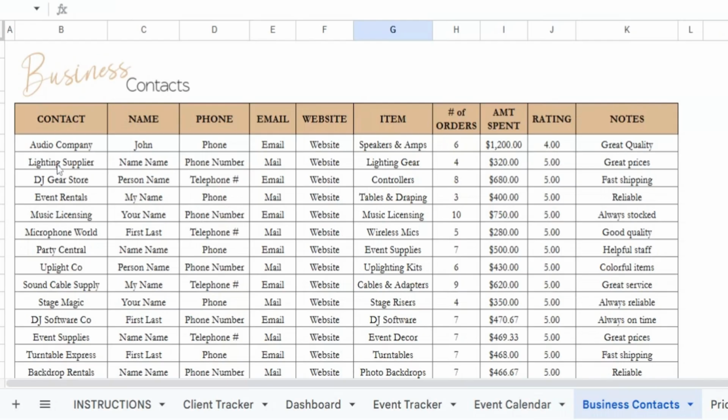Next is your business contacts. So if this is any suppliers that you're using, anybody that you want to remember to work with. So, this is a supplier company. What's their name? Their contact information. What item are you buying from them? How many times have you ordered from them? Just to help you remember, okay, I use these people a lot.